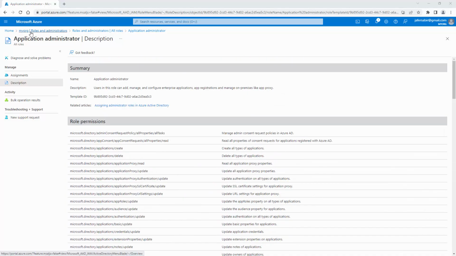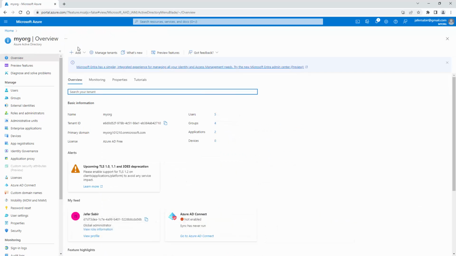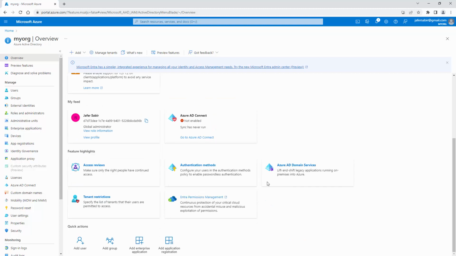So if we go back to my org over here, go back to Active Directory. And here's some basic information on my tenant. So my name, name should I say, is my org, tenant ID and all that sort of stuff. And the license, I'm using an Azure AD free license, and I can see with this Active Directory tenant, I've got 5 users, 4 groups and 2 applications set up already. And down here, I can see my name and I'm the global administrator.